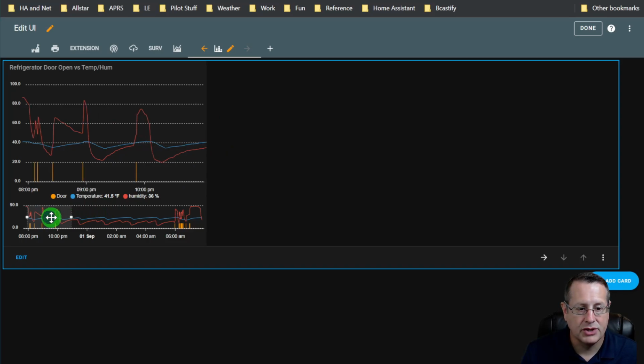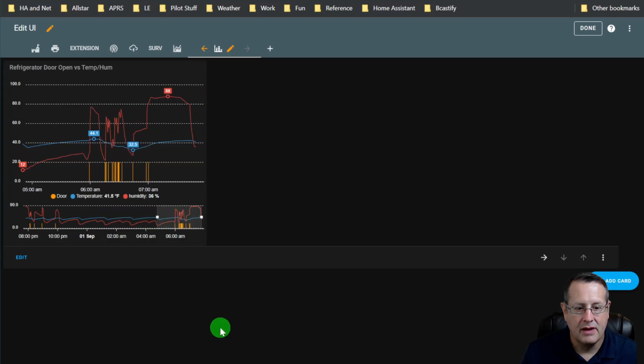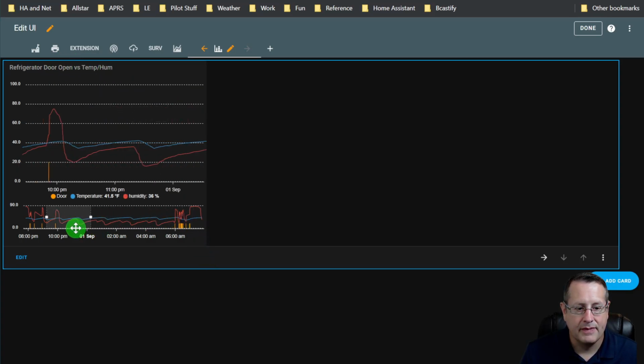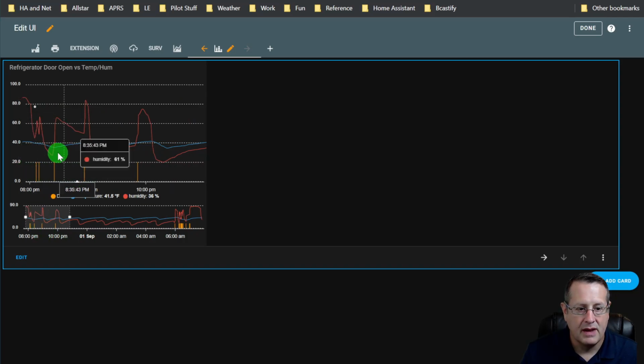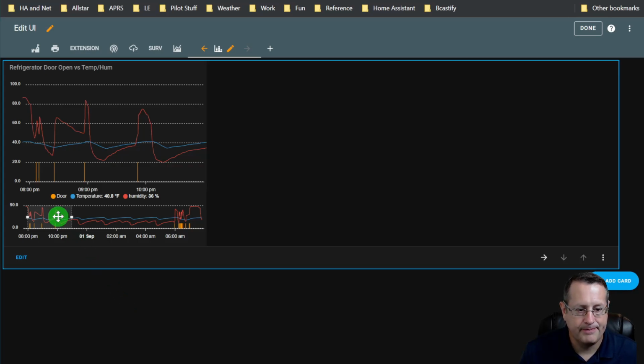And if you enable the brush, which is an experimental feature, you can then slide along here and zoom in to specific areas. For example, this is refrigerator door open versus temperature and humidity. Every time I open the refrigerator door, which are these little yellow spikes right here, I want to see what happens to the temperature and the humidity. It's for a couple of reasons. One, does it get super hot in there when the door's open? Does the humidity go up?